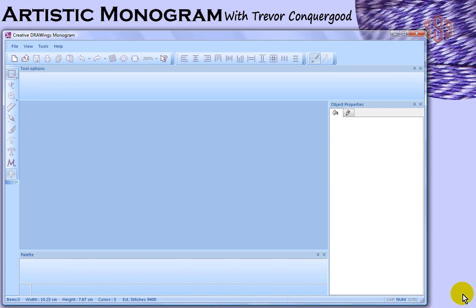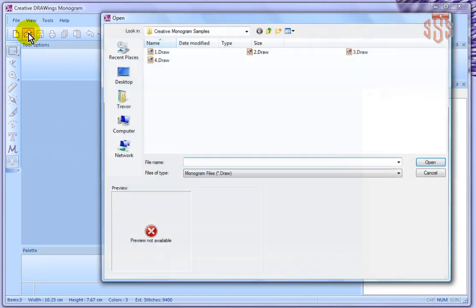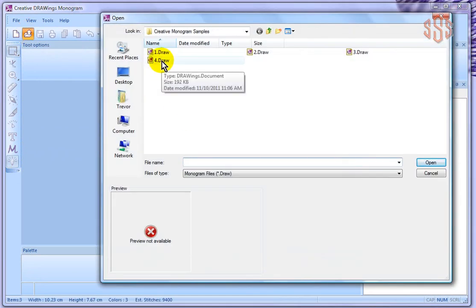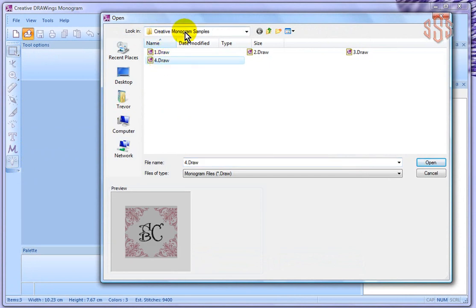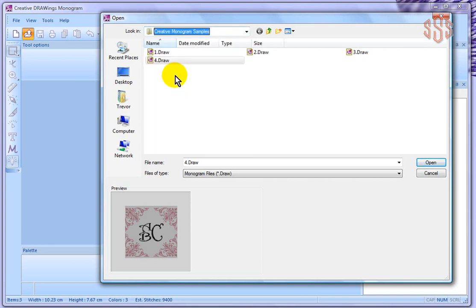In this segment, I'm going to talk about auto sequence control, and that tool is found here on the left-hand toolbar. So to use this tool, I think what I'm going to do is open up one of the designs that came installed with the software. So I'll open up this design. I found it in the Creative Monogram samples found under your public documents folder of your computer.